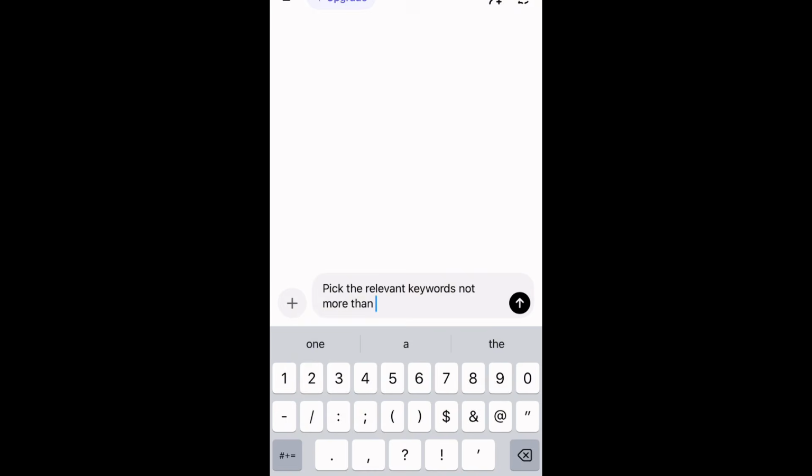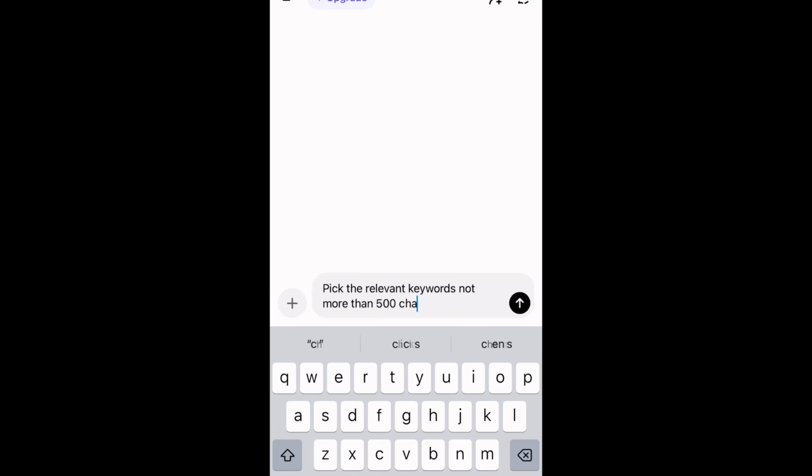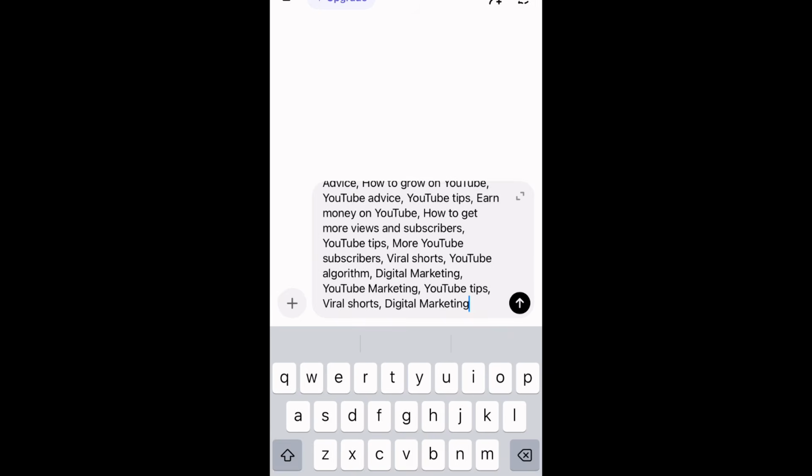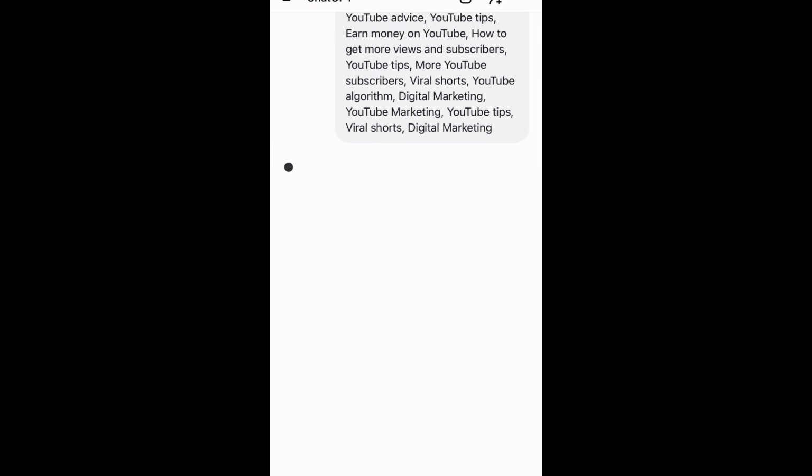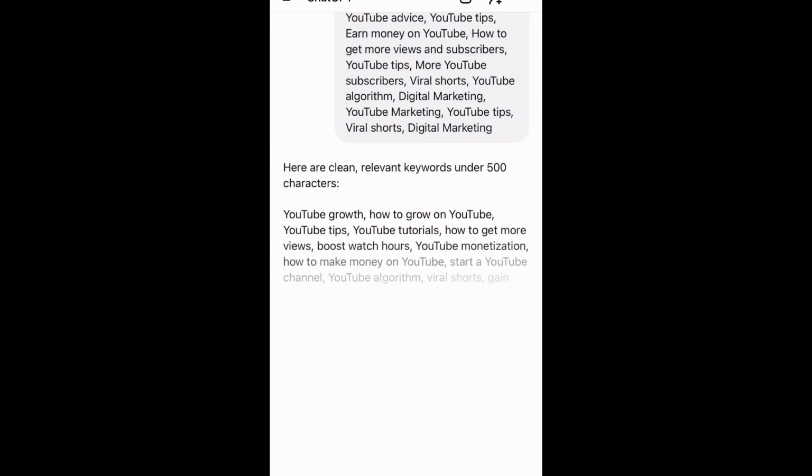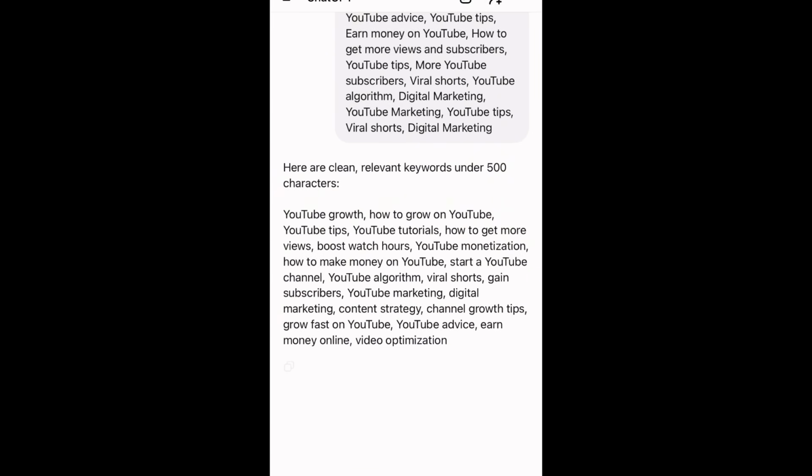Now the next thing you need to do is to ask it to pick the relevant keywords, not more than 500 characters. Then you're going to paste the keywords which you've copied, and it is going to generate the relevant keywords for your channel. The reason why I asked it to generate not more than 500 characters is because in your keyword section you can only add 500 characters. So if it is more than 500 characters, it is not going to save.